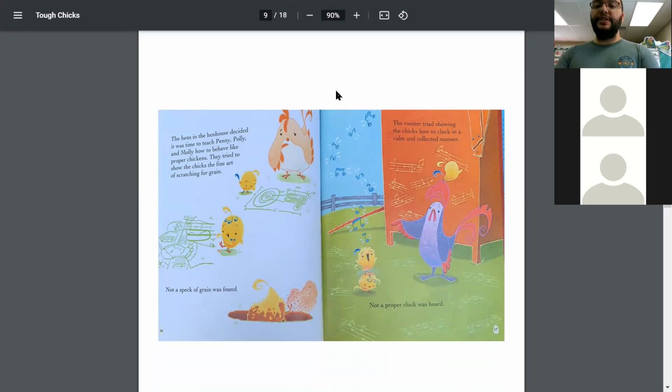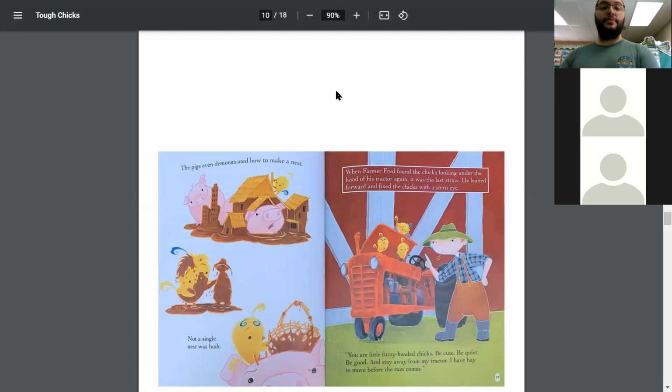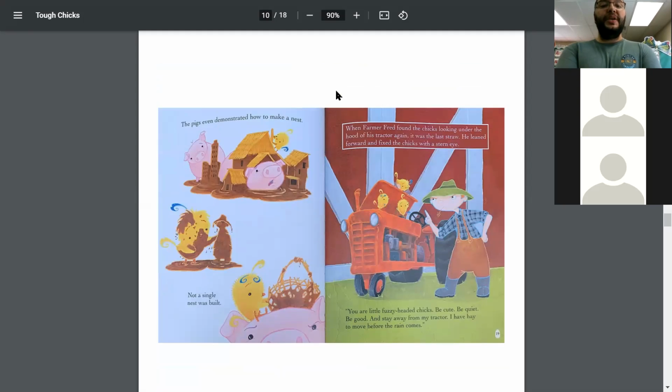The rooster tried showing the chicks how to cluck in a calm and collected manner. Not a proper cluck was heard. The pigs even demonstrated how to make a nest. Not a single nest was built. Oh, they just made mud forms.